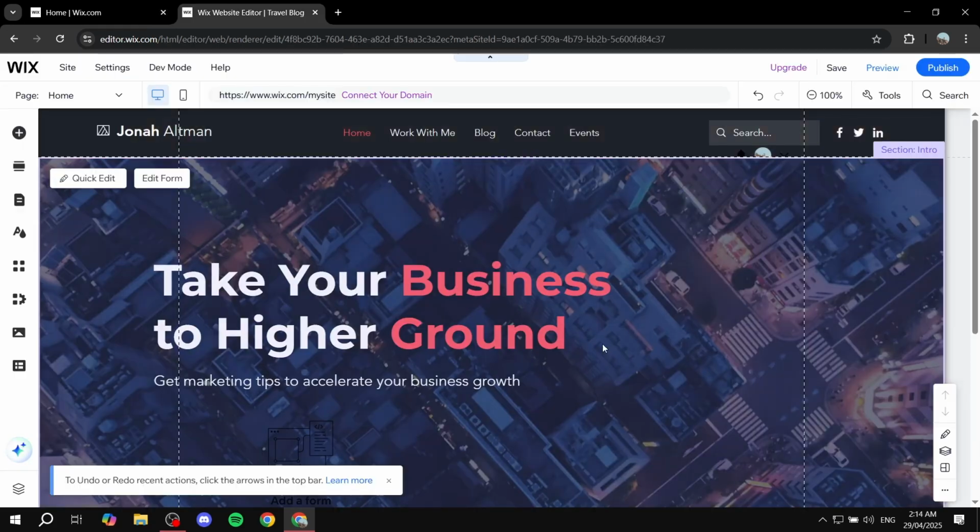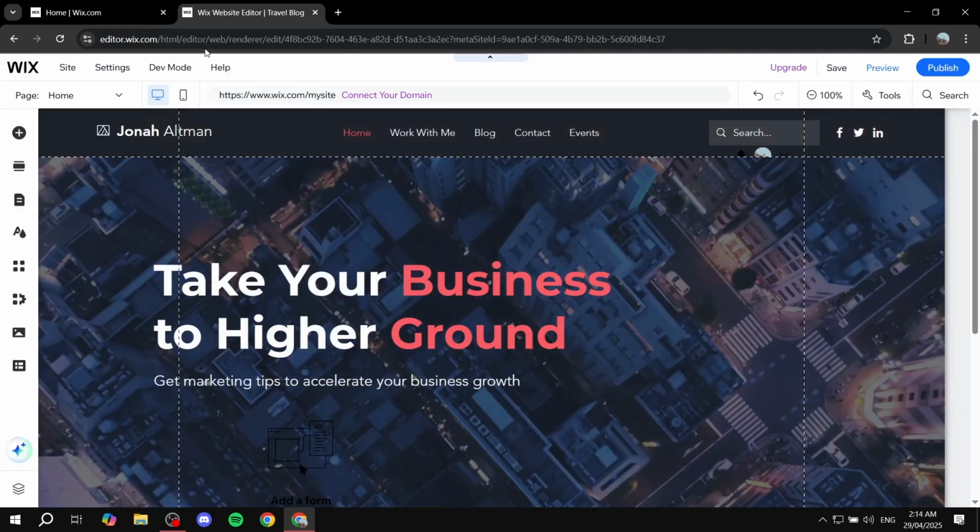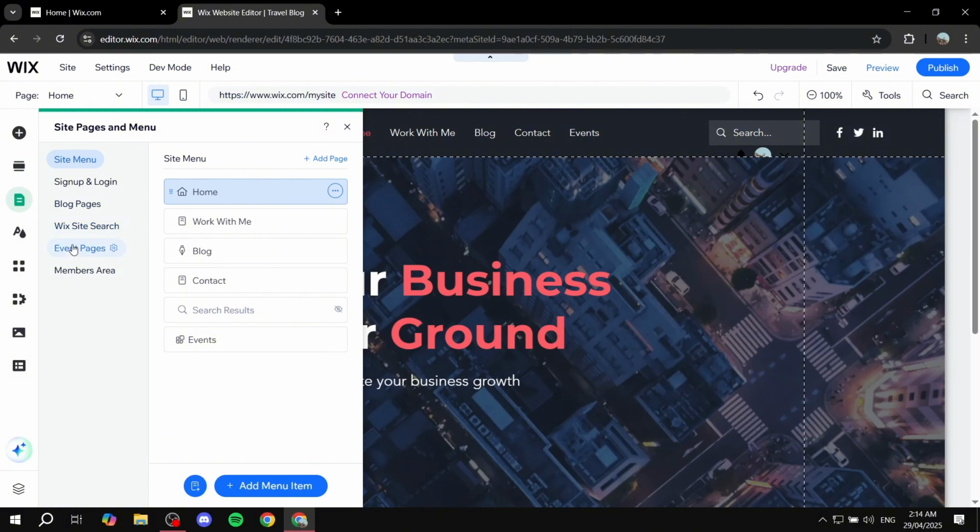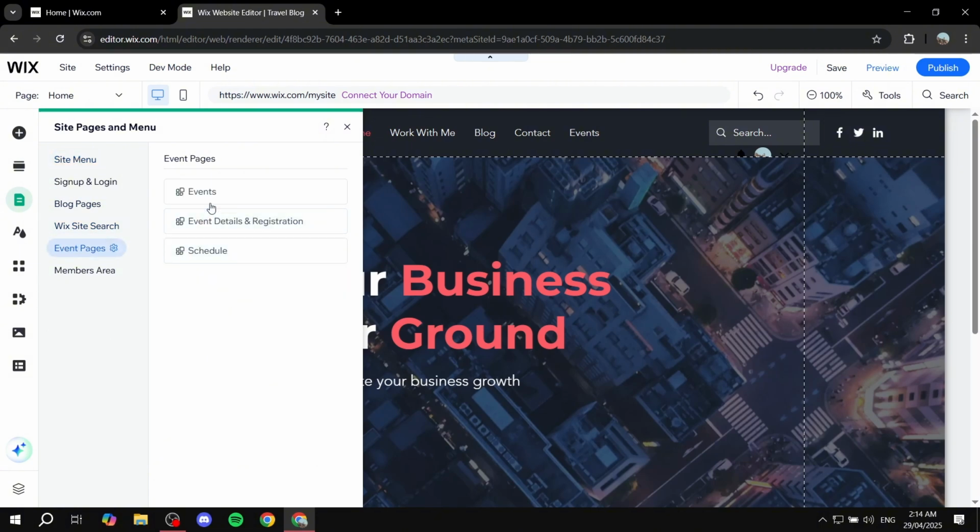Okay, so now that we have our events set up and everything, and we made sure that they are actually public now, we simply go back to our site editor, and then from here we go to the pages section, pages and menu, we go to events pages, and we simply go to the events page. This events page is pretty much where people can actually sign up for the events that are available. So make sure that it is present in the menu, or you somehow make it available on the home screen. People can click on it very easily, find it very easily.